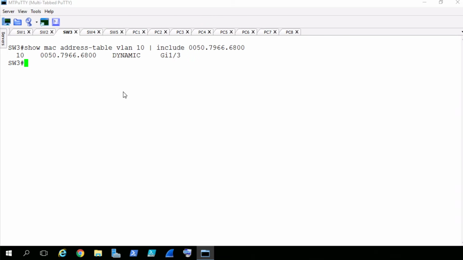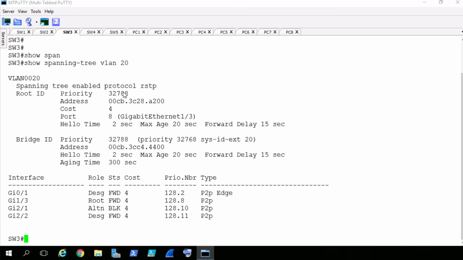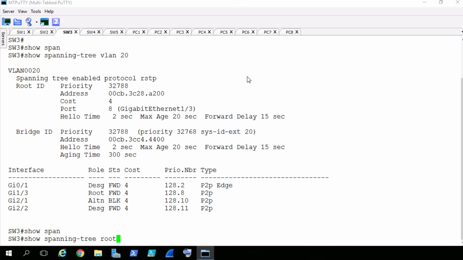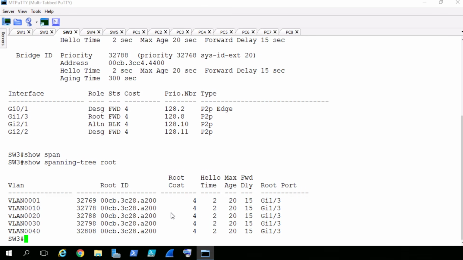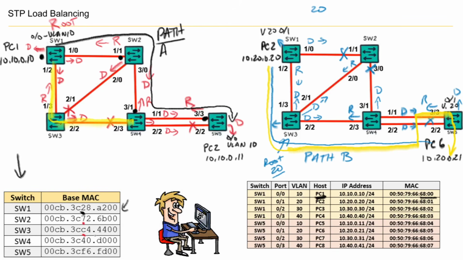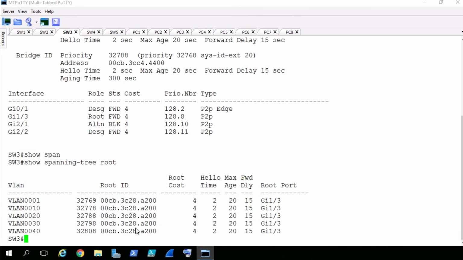Right there. All right. So here in switch 3, let's do a quick show spanning tree for VLAN 20. I just want to make sure that it's not the root. So for VLAN 20, this device has a root port. It's not the root bridge. We can also do a show spanning tree root. That'll also confirm that switch 3, which has the base MAC address ending in 4400, is not our root bridge for anything. It's still switch 1.